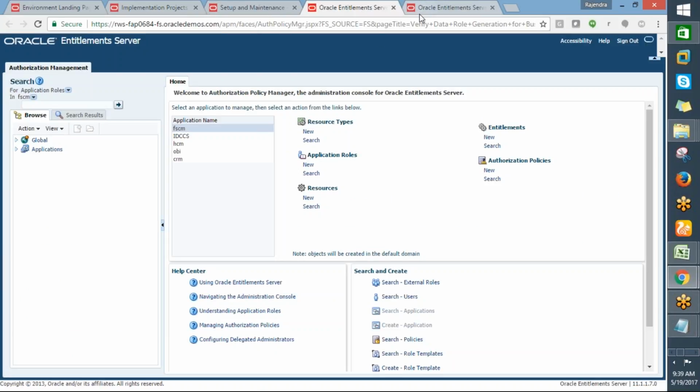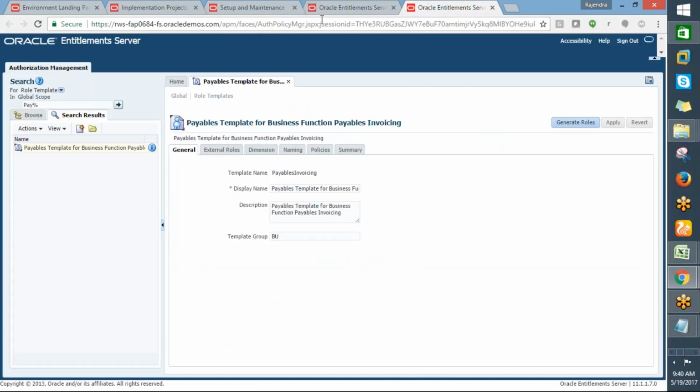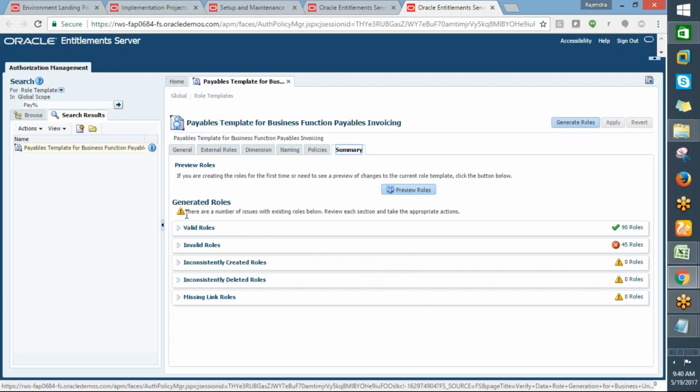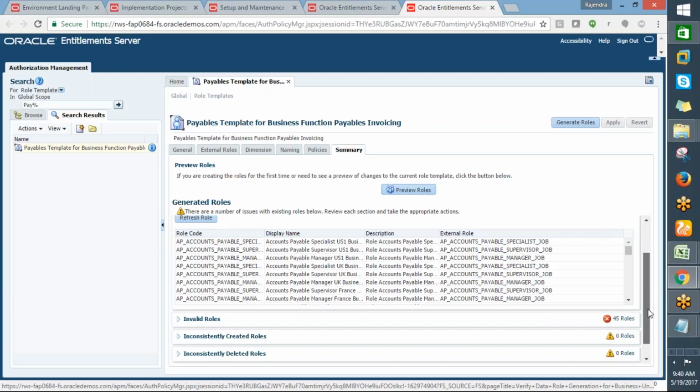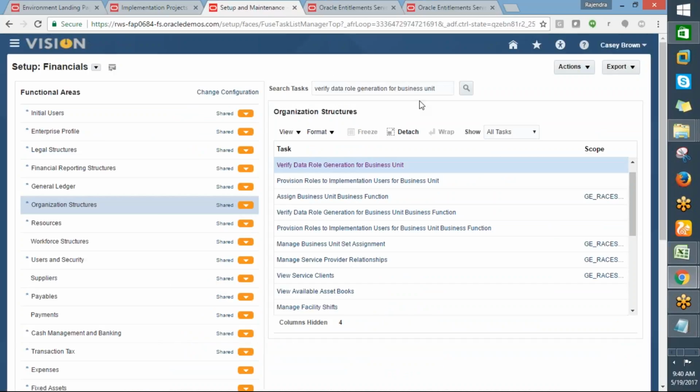Fine. I think it is already done. So let me go to the summary, and we have the valid roles. In the valid roles you will find it. We don't have any search criteria here. So let me go to the implementation user. We need to assign the data roles to the Oracle implementation user.